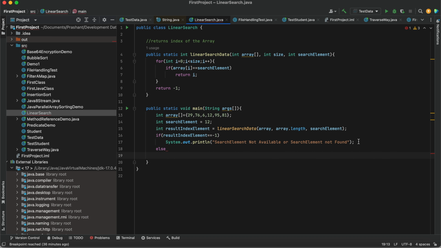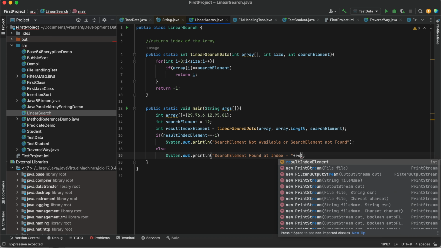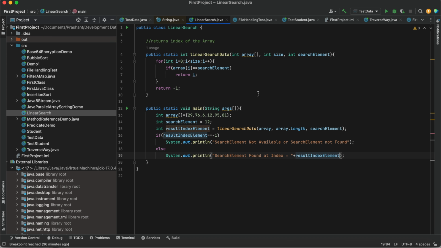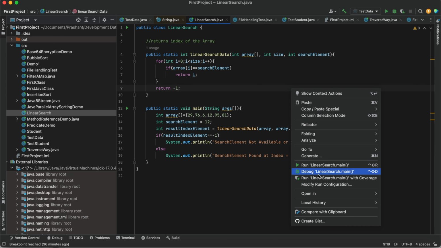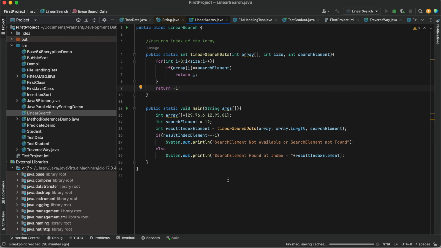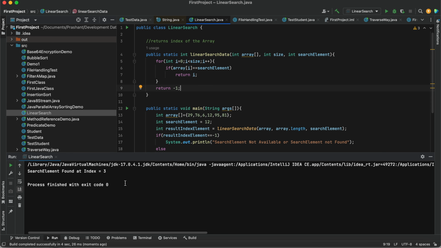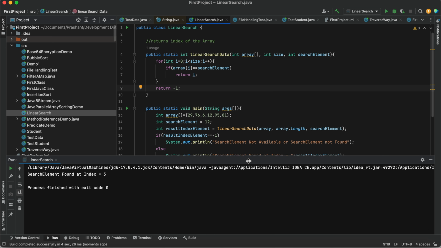Else, I'm going to return the message search element found at index. Okay, now let's just run this. And we can see the search element has been found at index 3.